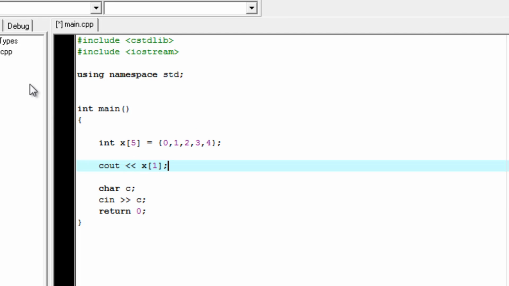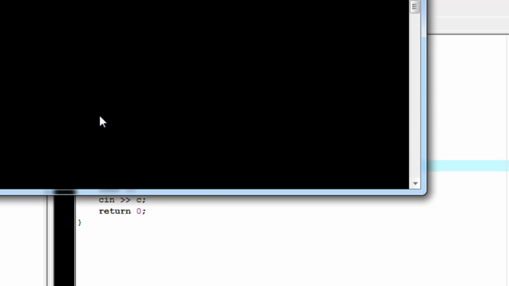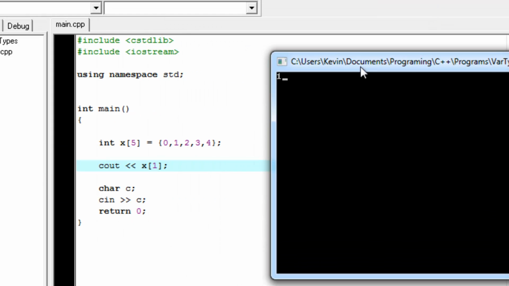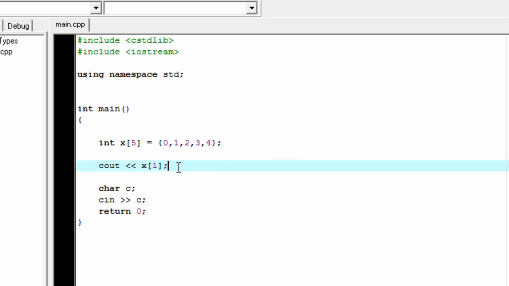So let's just run that and see what it does. It prints out 1. Excellent. So we accessed the array, and we actually accessed the second item in the array. To access the first item in the array, it's 0.